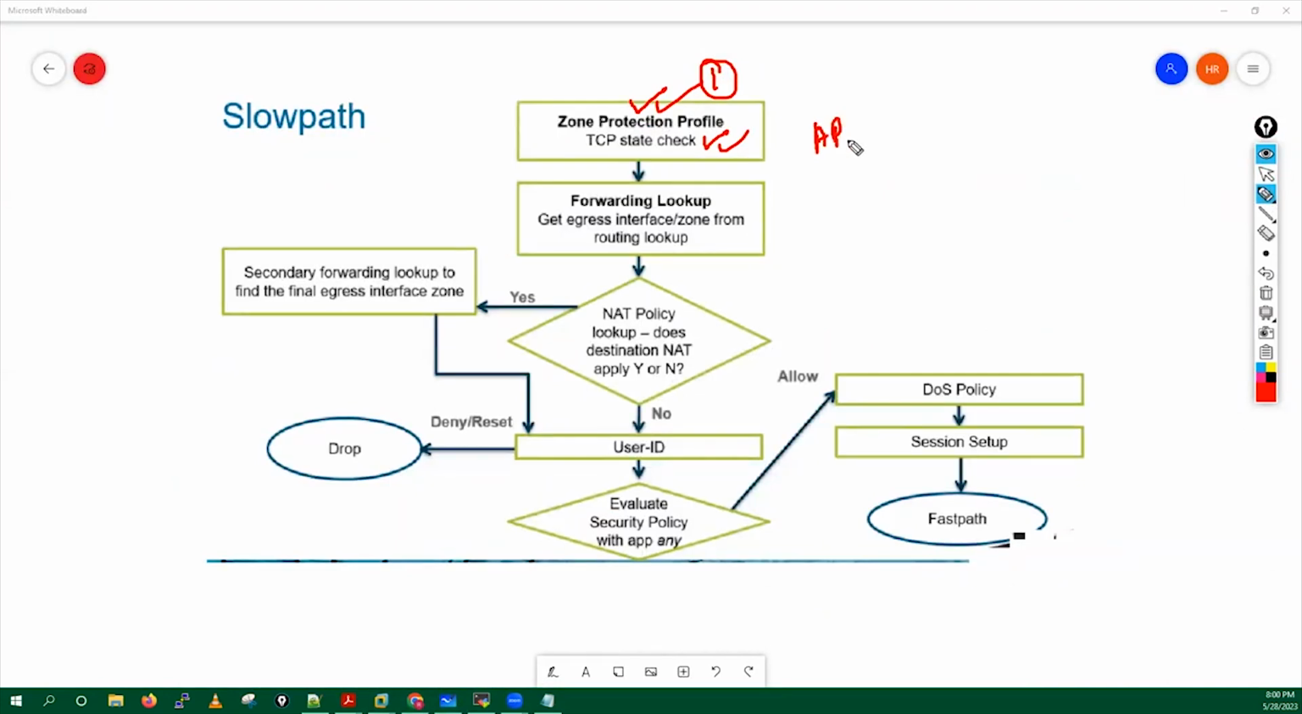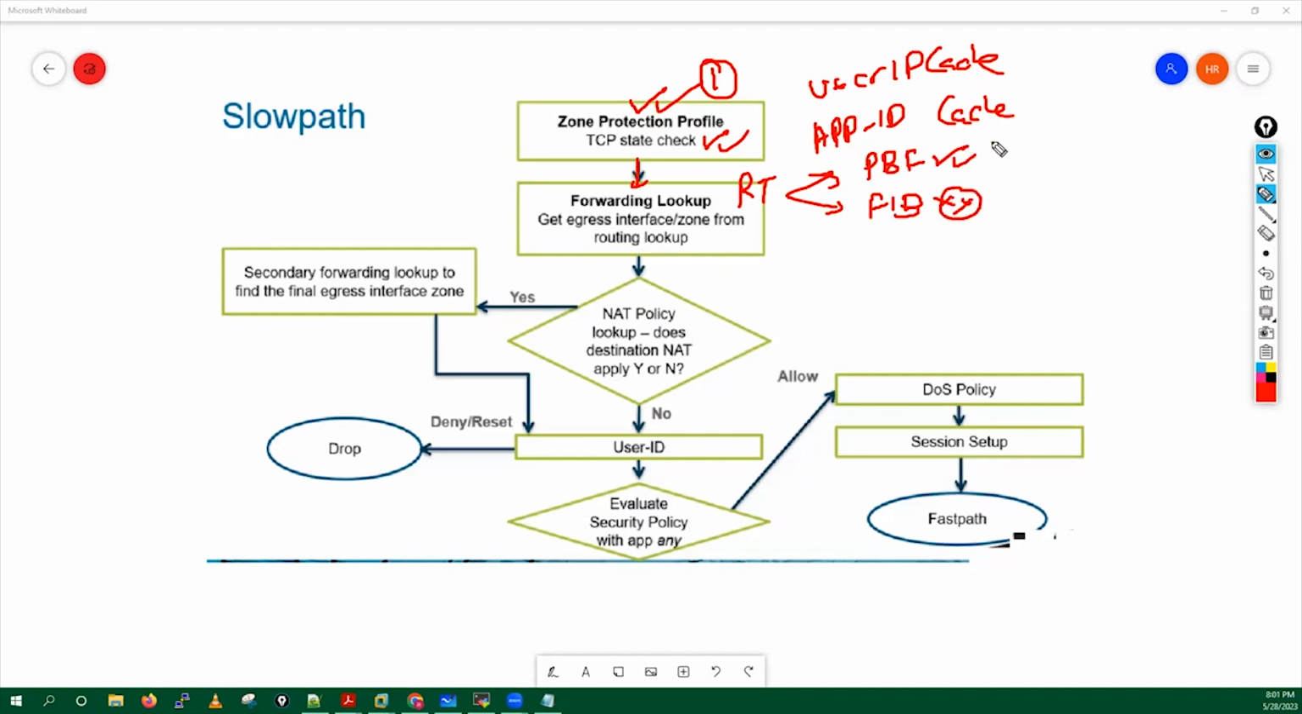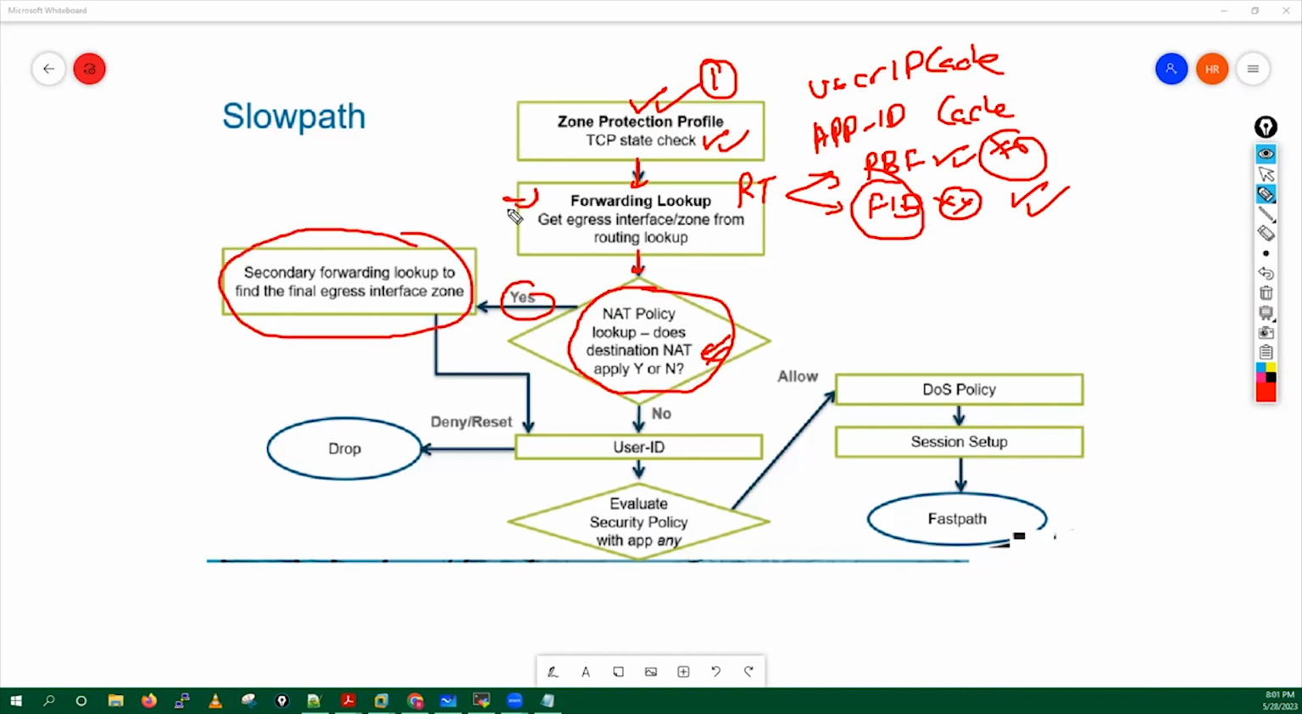Now they have an app ID, application ID cache, and your user to IP mapping cache. Then your routing lookup. In routing, we have two things: PBF, policy based forwarding, or your FIB table, forwarding information base. If PBF is there, then this will bypass. If PBF is not there, then they will get the egress interface on the basis of the FIB table. Then for the NAT policies, they do the lookup on the basis of destination NAT. If there is a destination NAT, then they will do a secondary lookup into your forwarding table again.